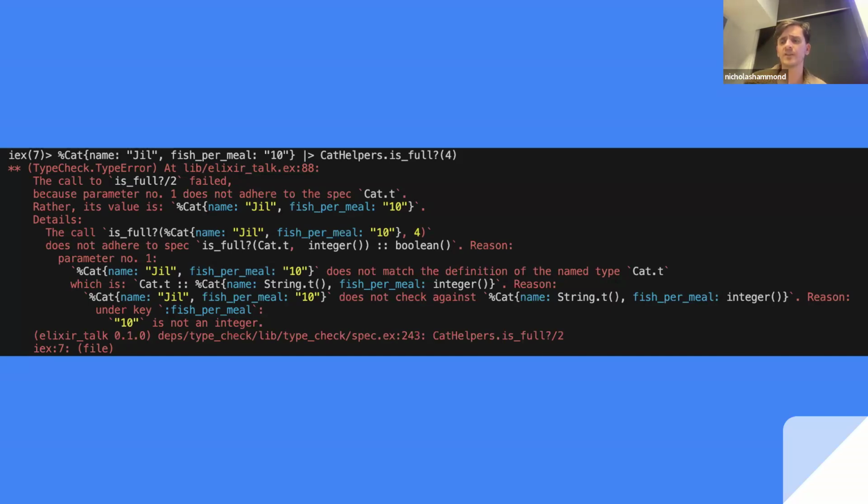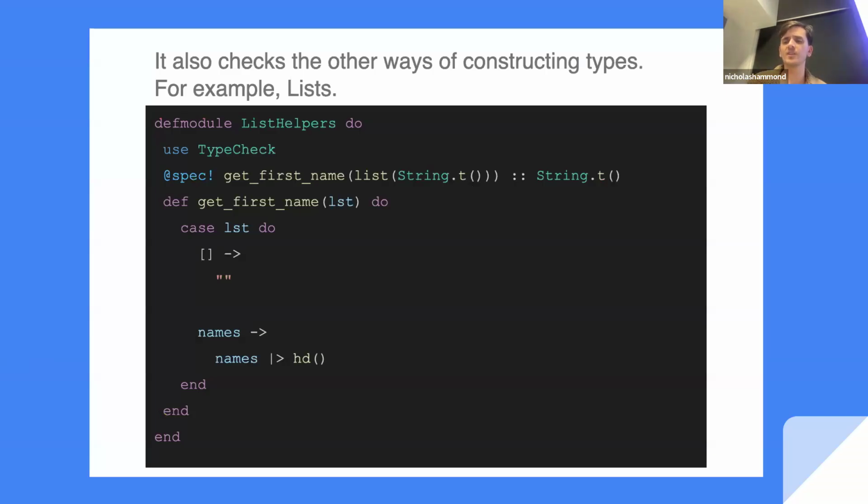It then gives us further details, at the bottom of which we finally read reason under key fish per meal, the string 10 is not an integer. So we see that it seems to work well when we are defining our structs, so this is good. But we can also add specs for other things we mentioned before, like list of strings.